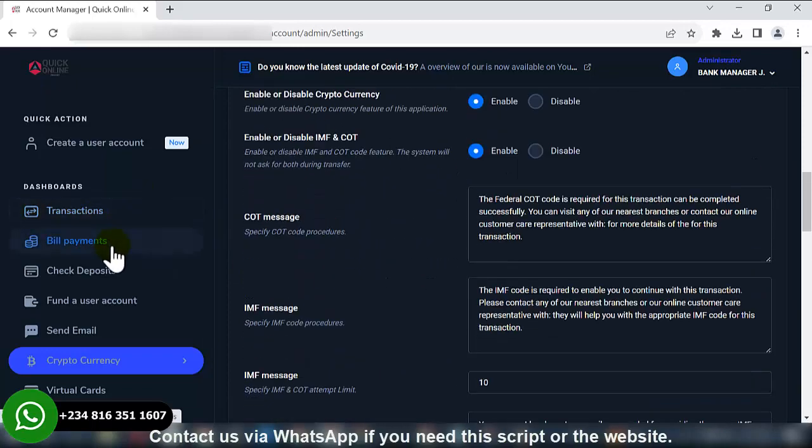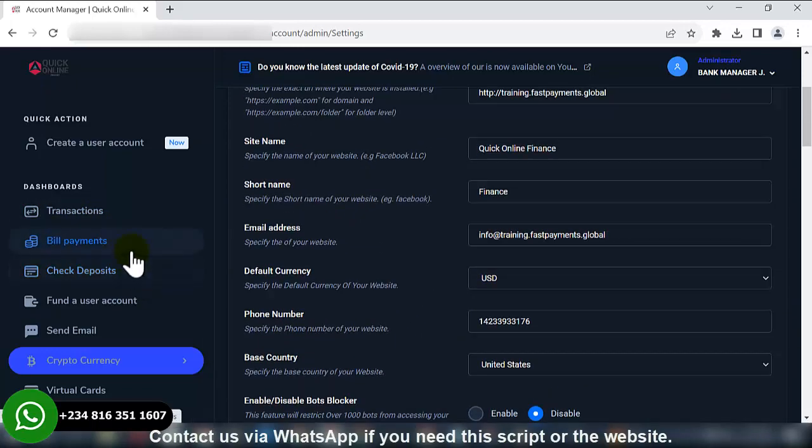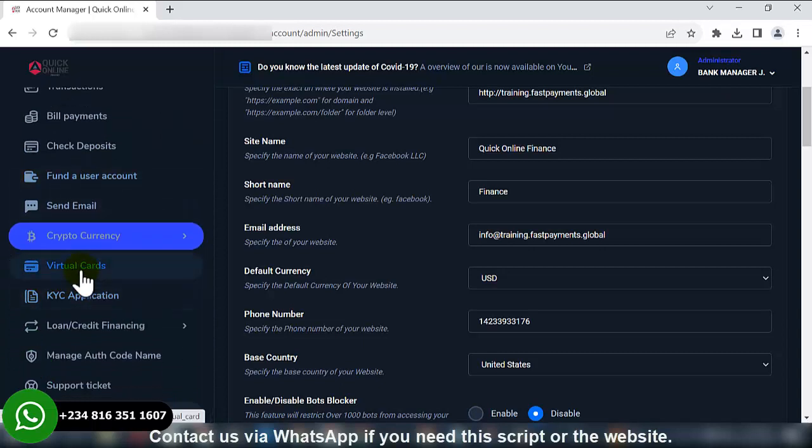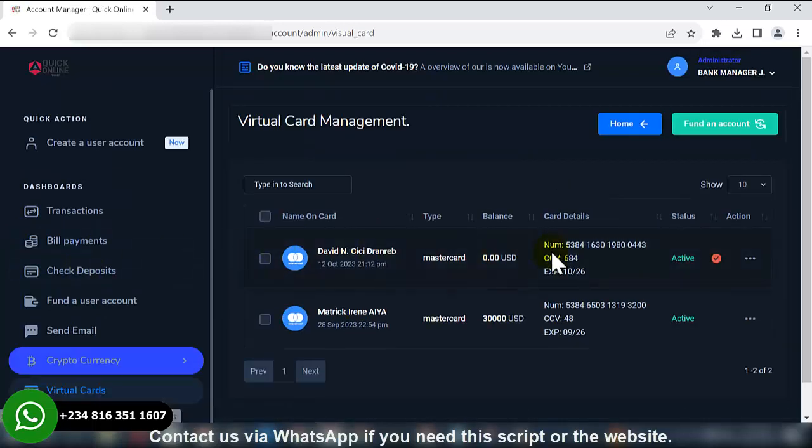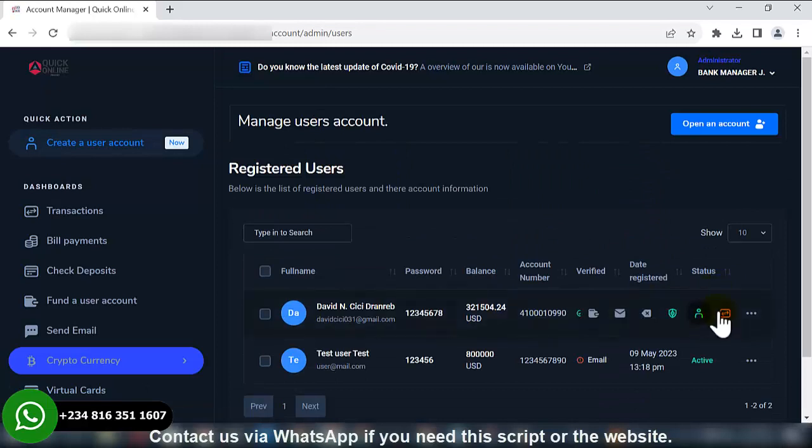So that's it. Okay, which other thing would I like to show you guys? We have the virtual card also. A user can request a virtual card from his or her account. Then on the admin side, we have to approve the virtual card before it will reflect in the user account. Okay, let's go back and approve this. The account is suspended, so I'll click on.